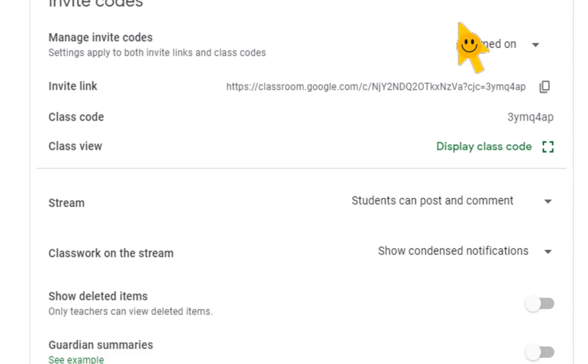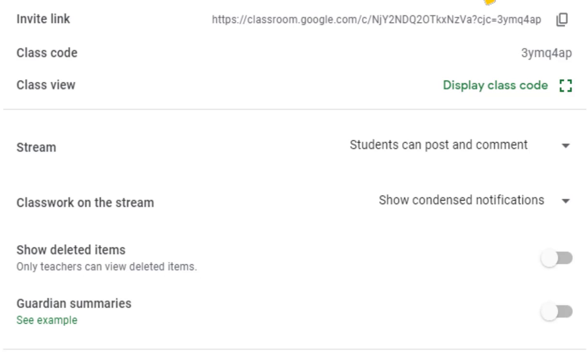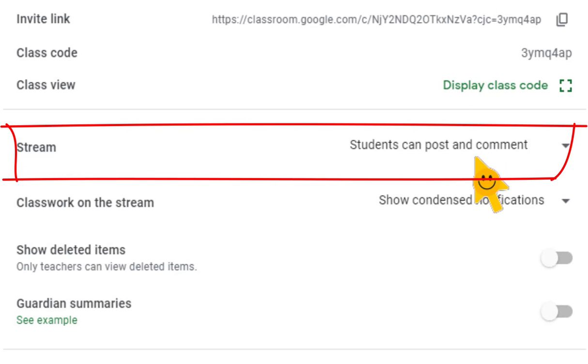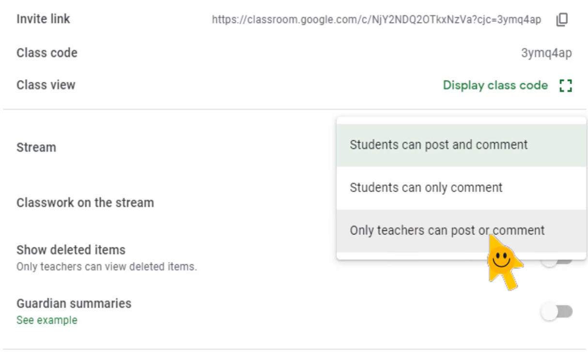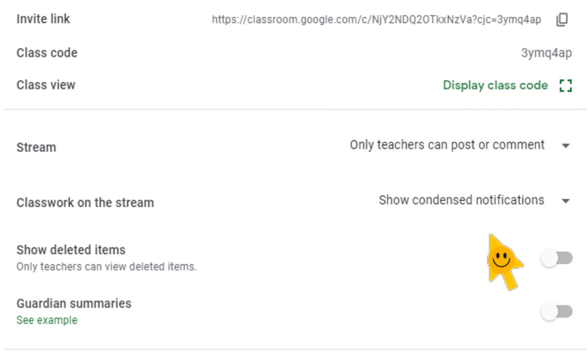You have 2 options for the stream. You do have an option that students can post and comment on the stream, or you can have it so that only teachers can post or comment on the stream. Make sure that if you are allowing students to post and comment, that you've had explicit instructions outlining the expectations when posting on the stream. We want to teach our students how to be responsible when posting digitally. If you're not ready to allow students to post, change it to only teachers can post or comment. This will prevent students from making comments on any of your announcements on the stream.